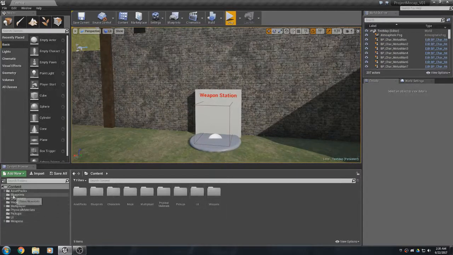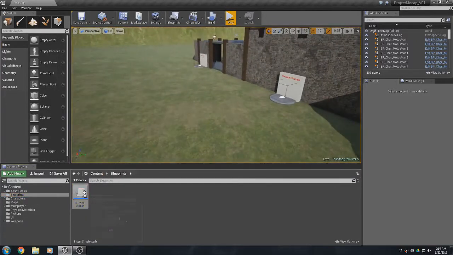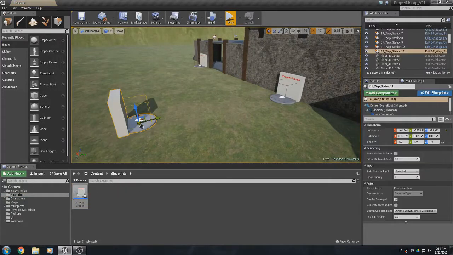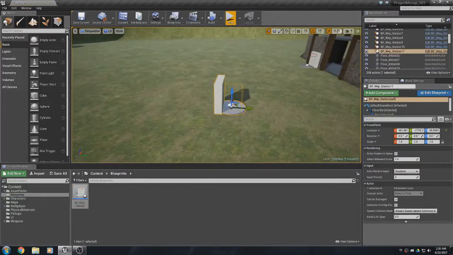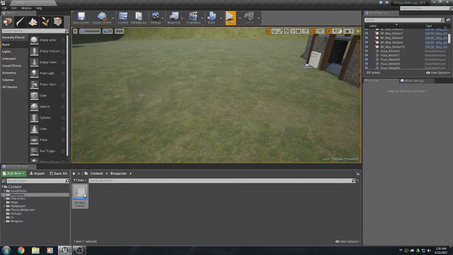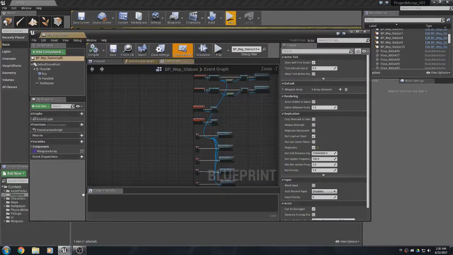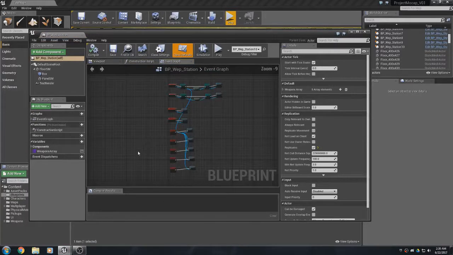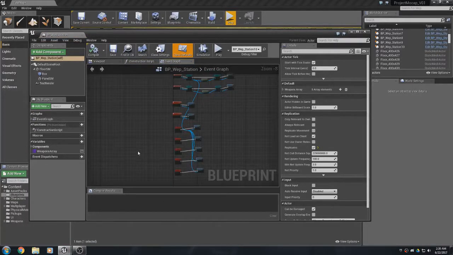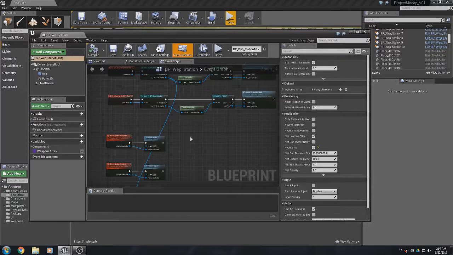One is in this blueprints folder here, that's where the actual station is. It is an independent object. It's not tied to the level, and you can drag in, copy, and put these things wherever you want in your map, okay? So if you open this blueprint up, inside here is where you guys are going to notice a little bit of logic. And I do mean a little bit of logic.